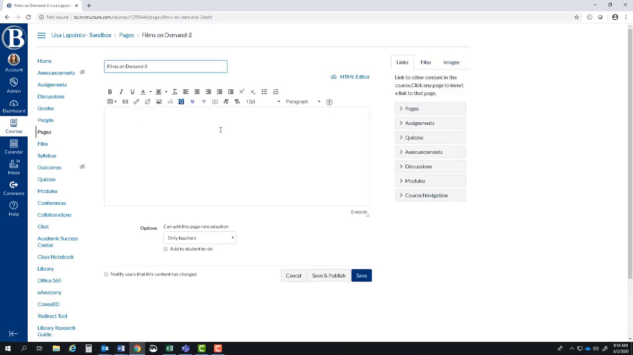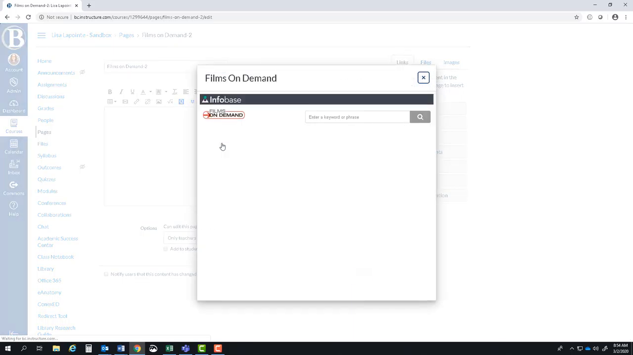In the menu above, you will see a light blue letter V that says More External Tools. Click on this. In this menu, you will see Films on Demand as the fourth option. Click on that. Now, you can browse the Films on Demand database for video content for your class.